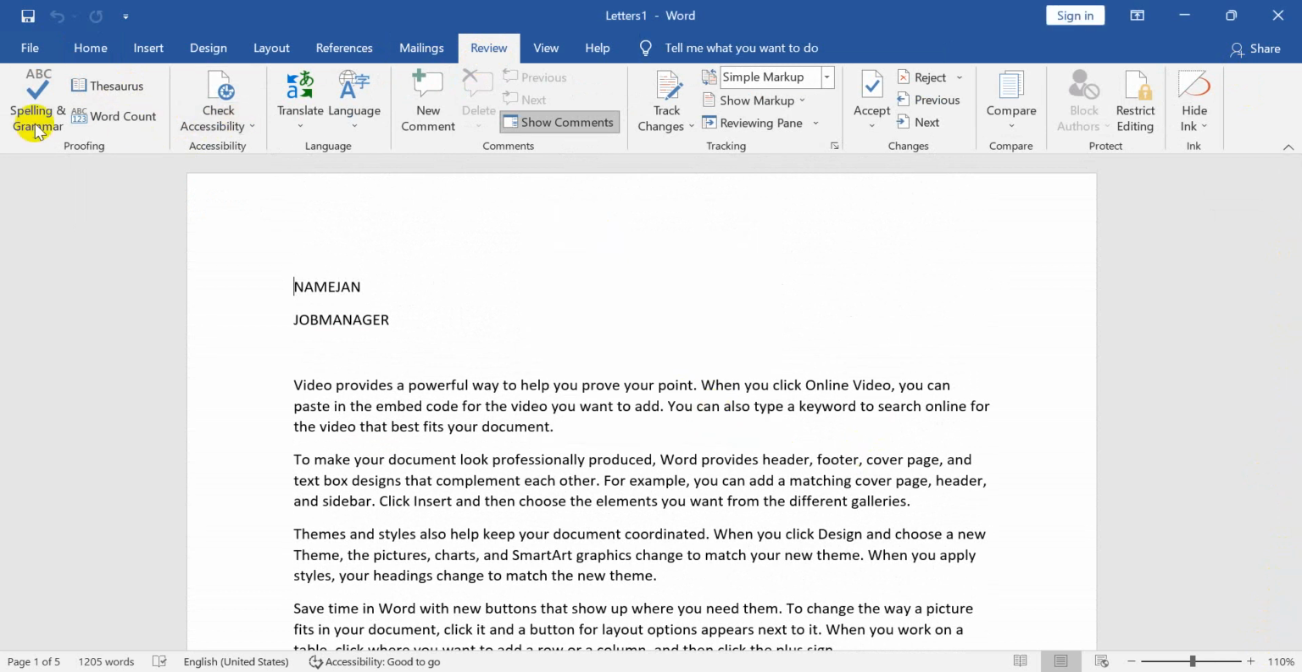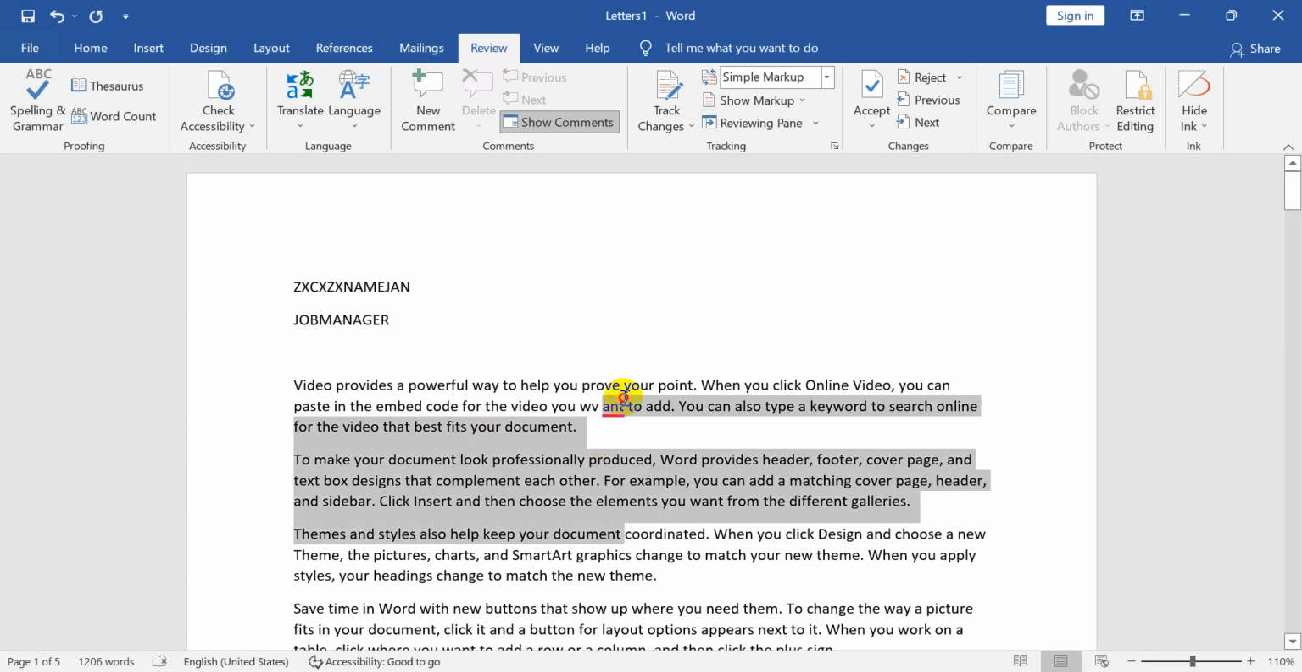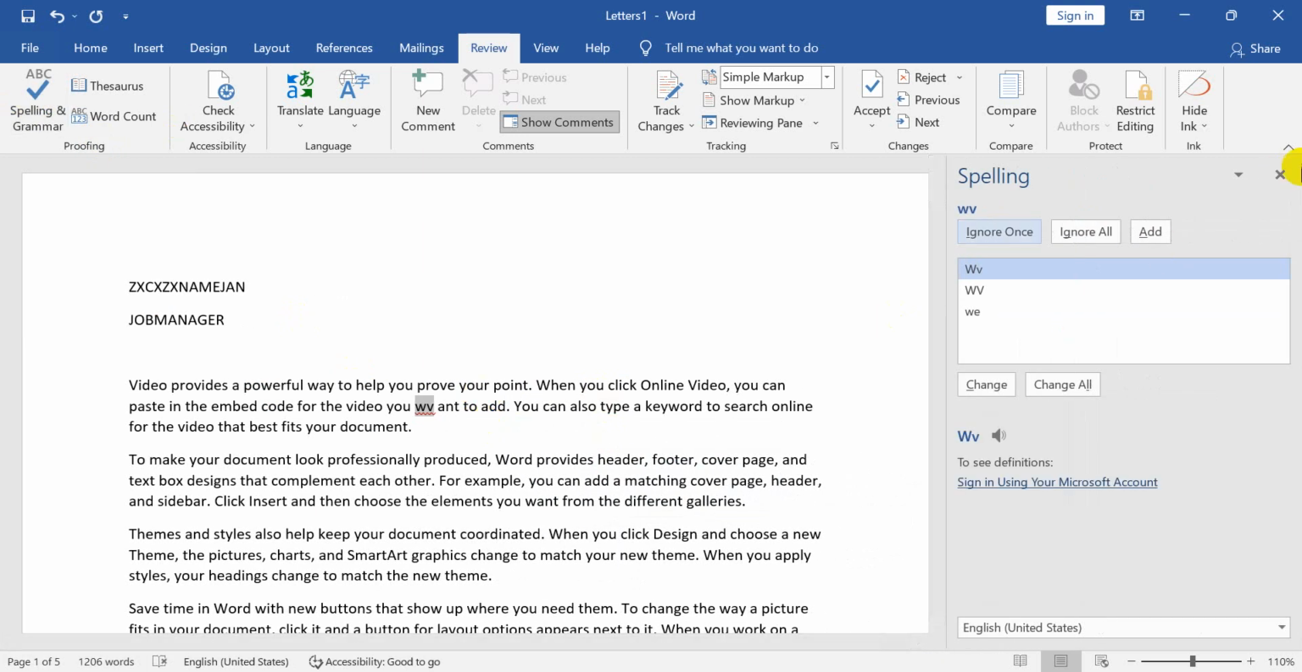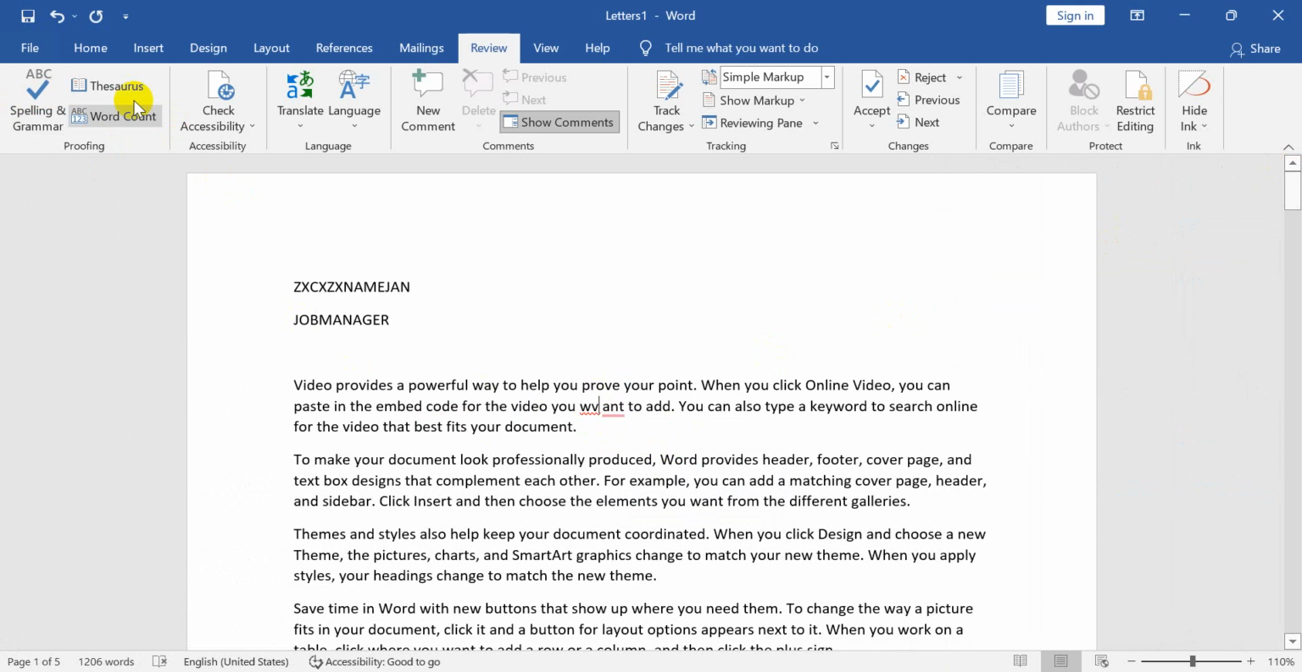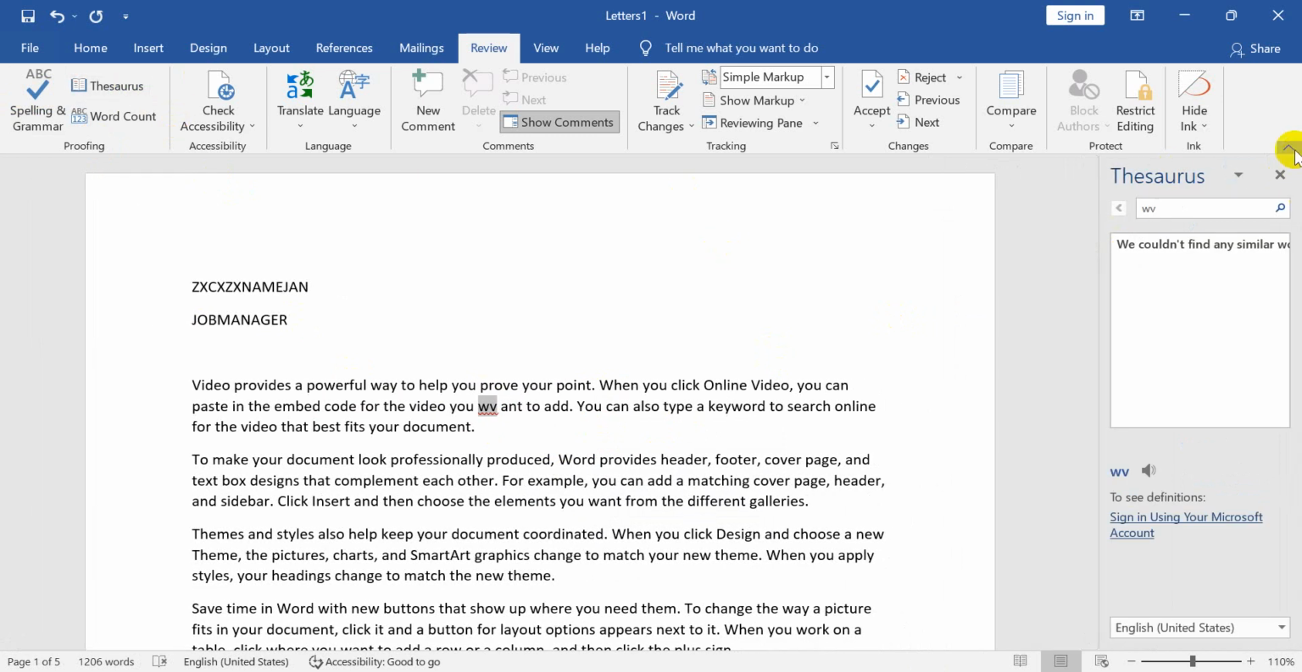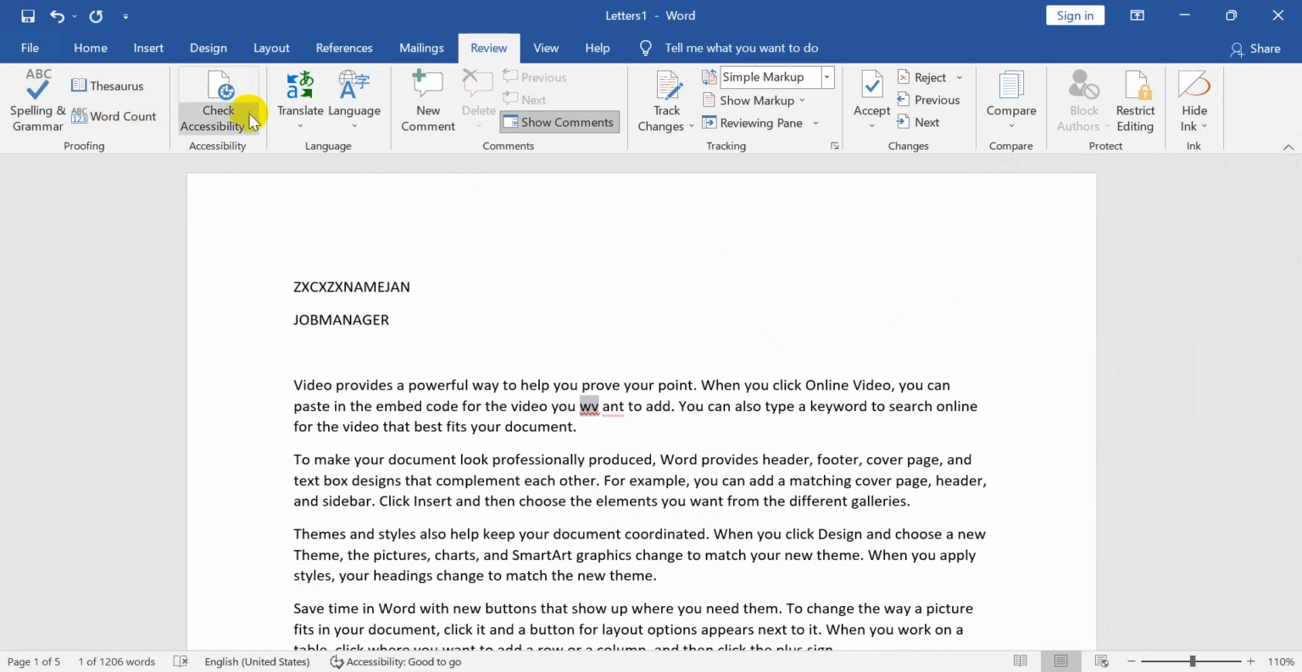Spelling and grammar: if something is a mistake, you can see the mistake marked, like this is a spelling error. If something is a grammar error, it is blue, and a spelling error comes in red. Thesaurus is a dictionary, so you can use dictionary words everywhere.